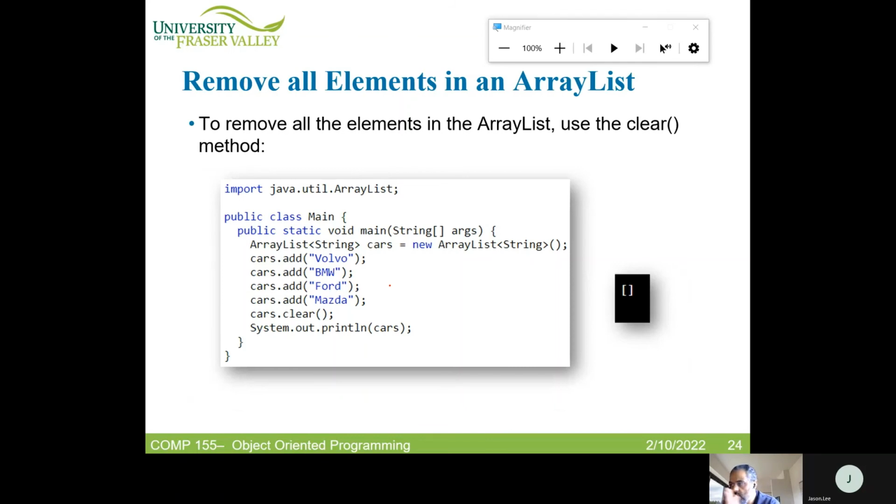To remove all elements in an array list, there is also a function named clear. In this case, it will remove all the elements. As I print it out, it will be empty. We didn't delete the array list itself. It still exists, so we didn't get an error, because there is an array list. However, it is empty. So we removed all elements.